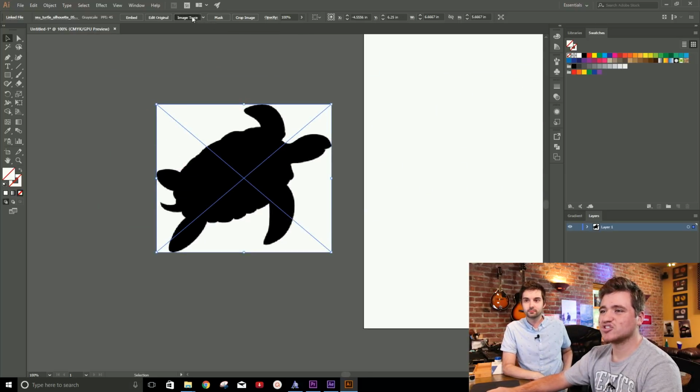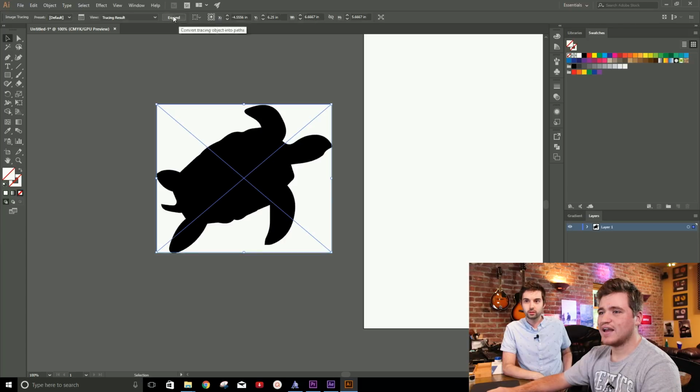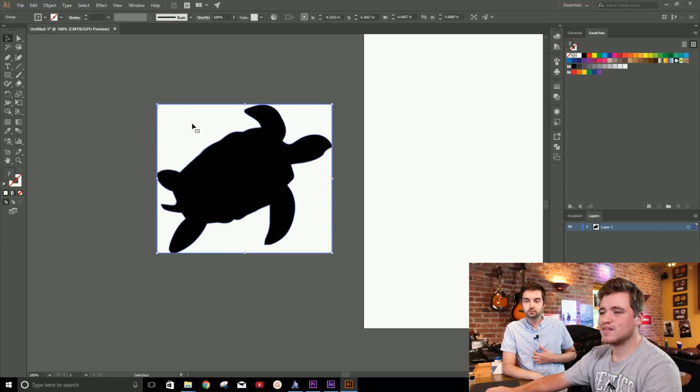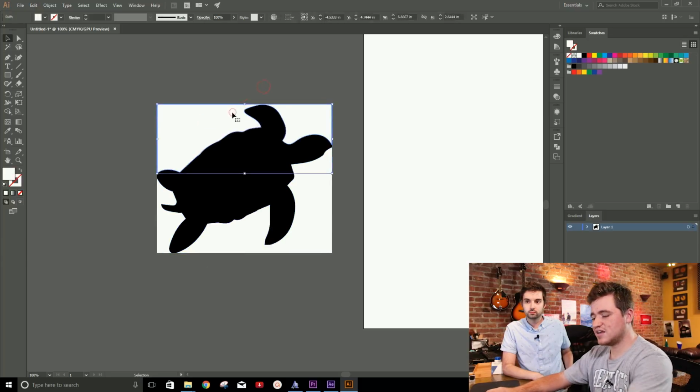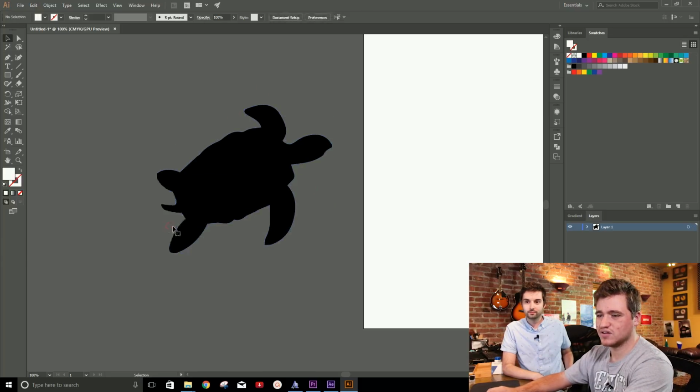And let's just do an image trace. And then we're going to hit expand. And we're going to right click and ungroup our expansion. And then we can delete all the white parts of the picture.